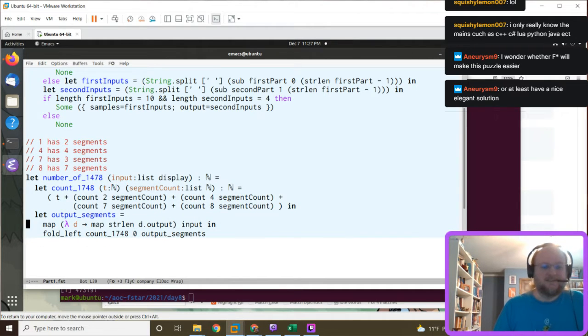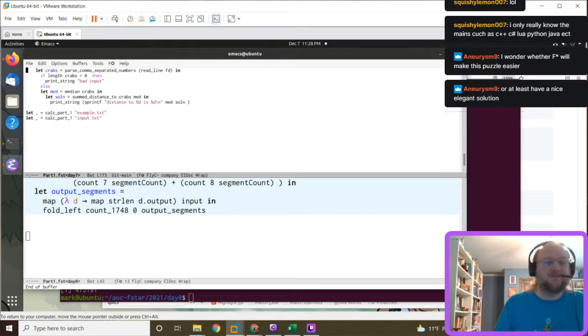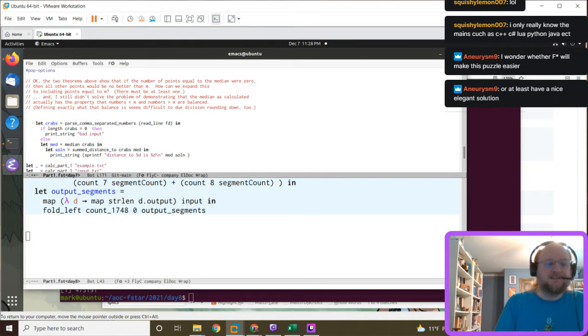All right. So we've got the parsed input. We map the input to the length of each of the output digits, and we count the number of segments, which I think is what they asked us to do. So now we just need to open up a file and parse the input, and I'm going to copy my old code from day one as the starting point.